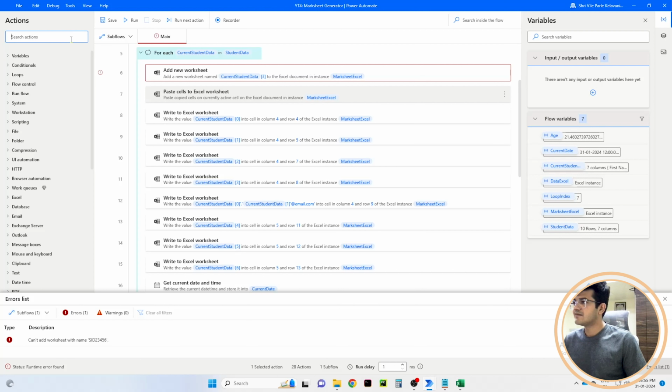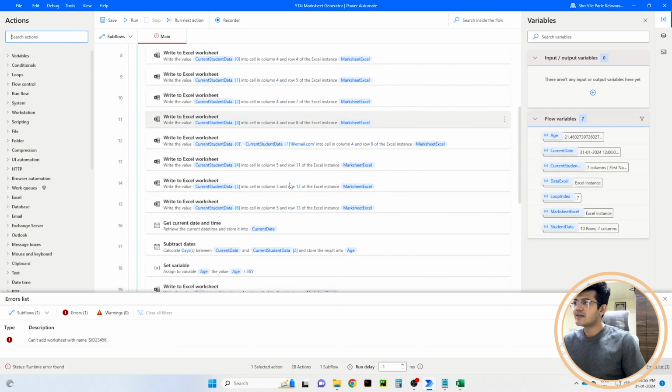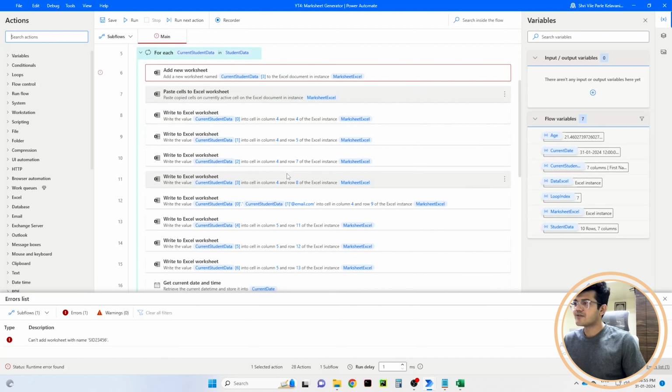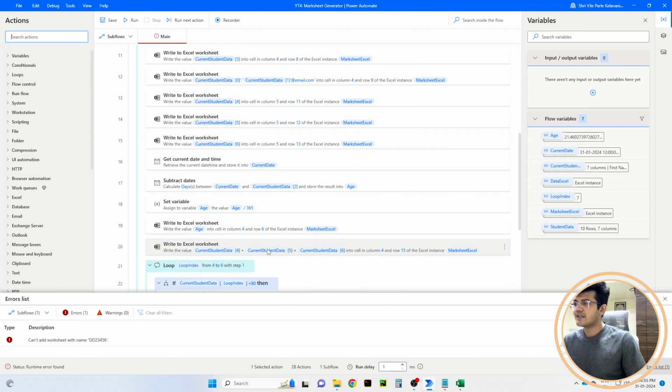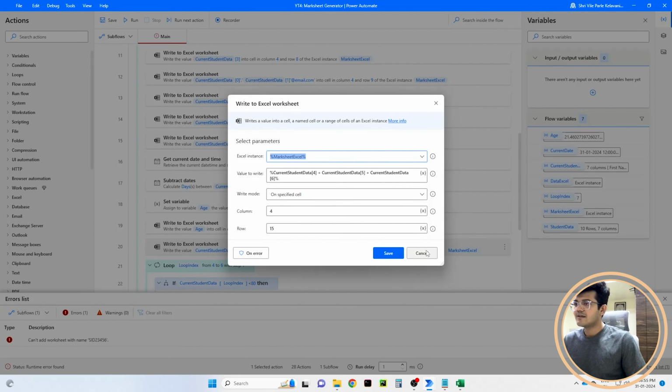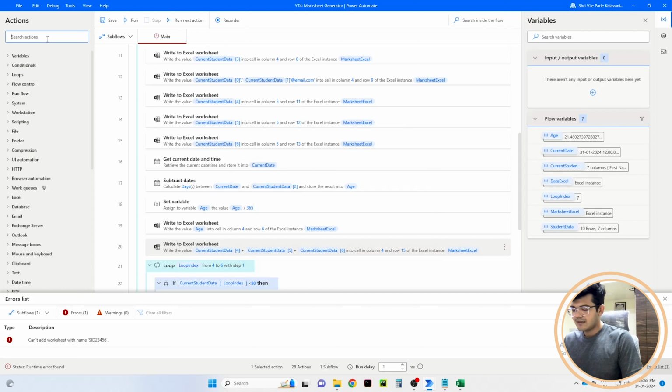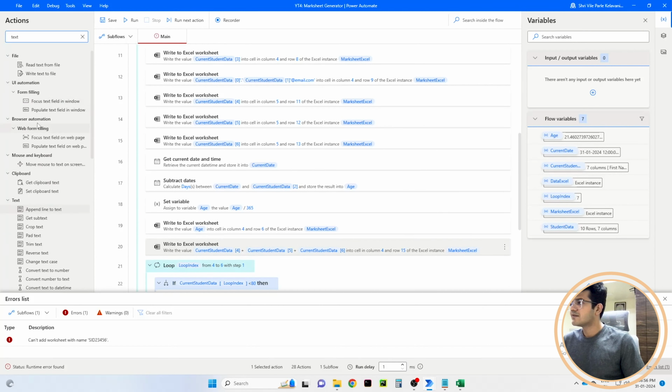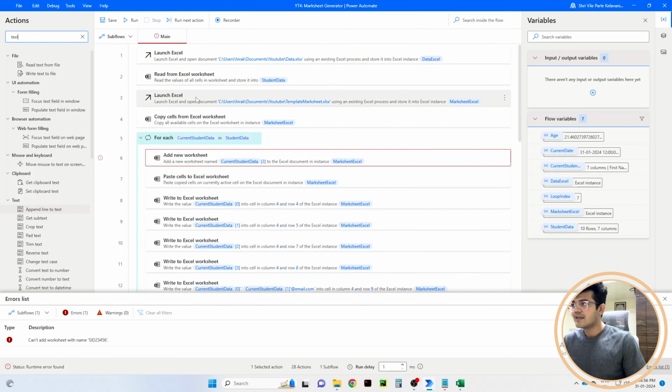No, there's no sum. So here is where we are adding those marks. Right, over here we are adding those marks. So before that, let's just convert text to, or let's just try doing one thing. If it works, it works.